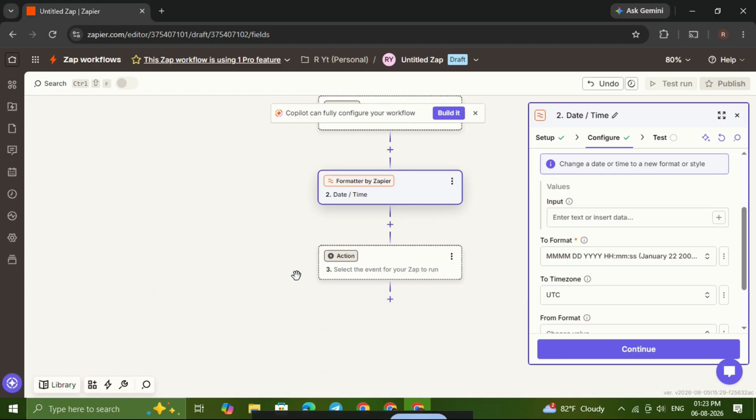So now you know exactly how to get the current date in Zapier using Formatter and Datetime.